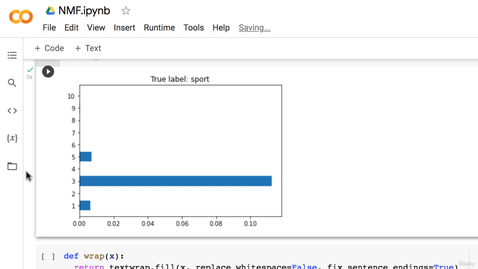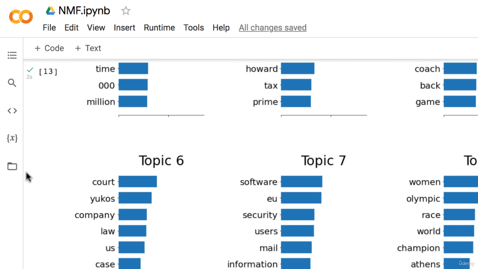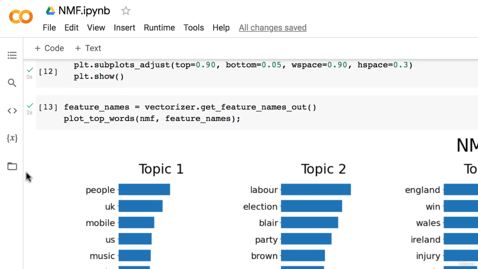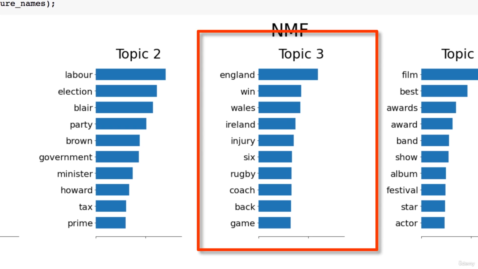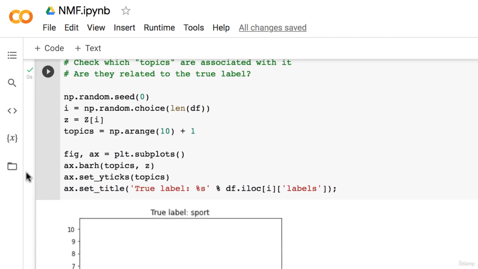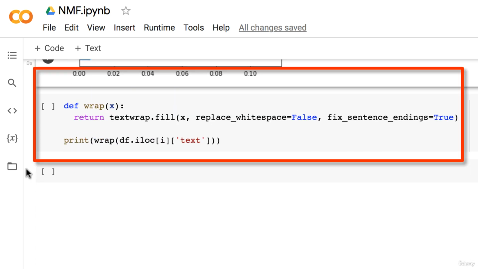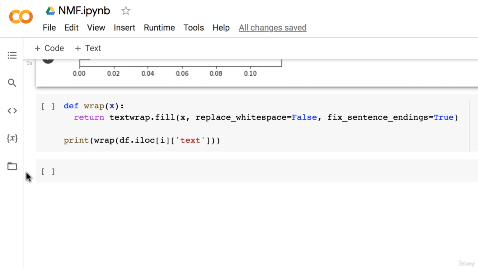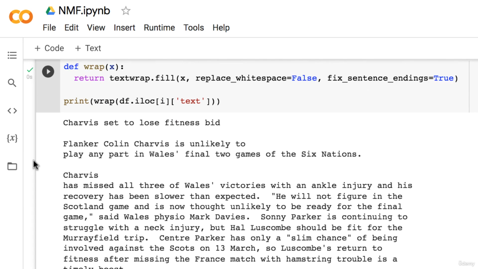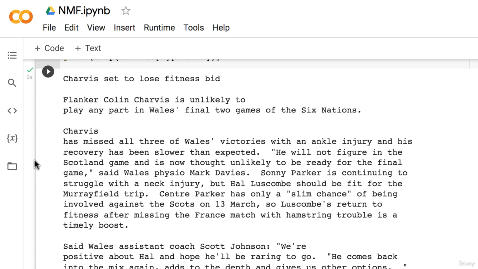So let's scroll back up and remind ourselves what topic 3 represents. Okay, so topic 3 is related to sports, and specifically rugby. So let's print out this article to make sure that our topic makes sense. So the article is Charvis set to lose fitness bid. So these results make perfect sense since Charvis is in fact a former rugby player.